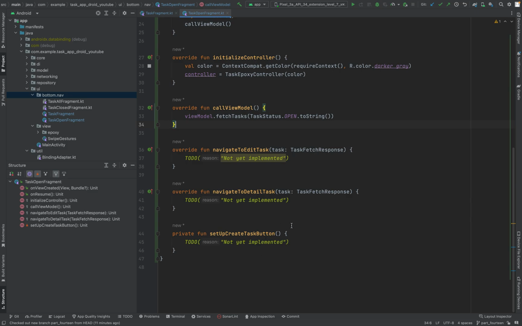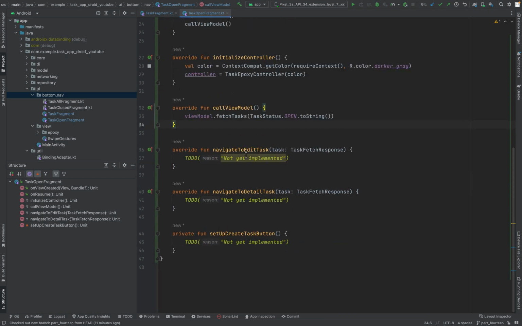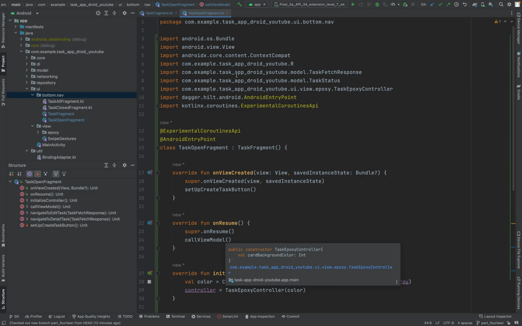And the other empty methods, you can leave them for now, because for this navigation stuff, to navigate to the task creation, we need to set up the navigation graph first, because then when we build our project, the necessary code gets generated for us. But for now, leave it empty. We will do it in another tutorial, in the next or after that one.